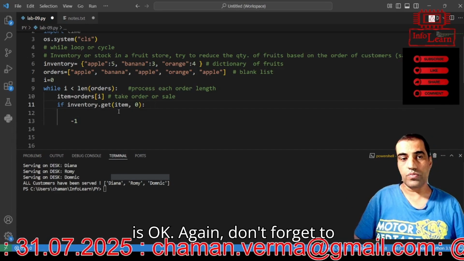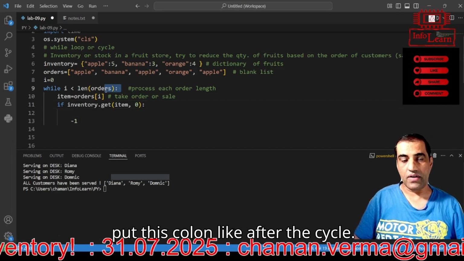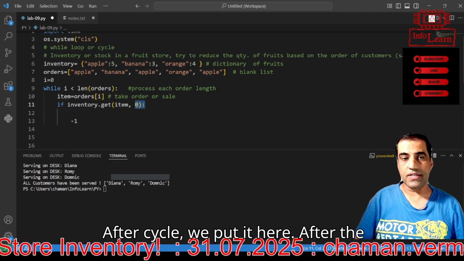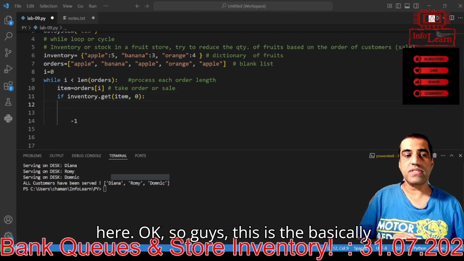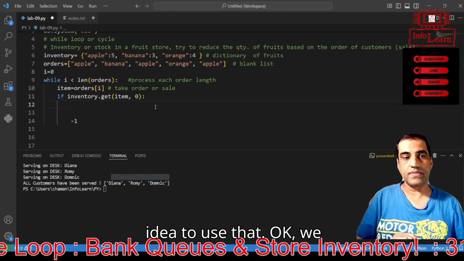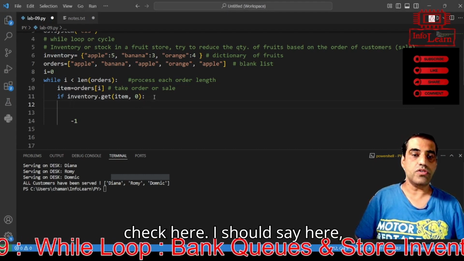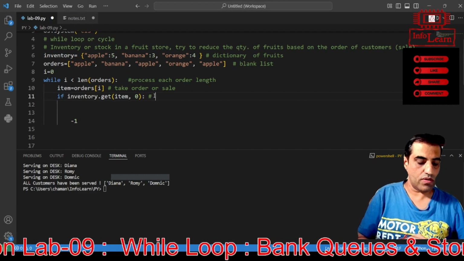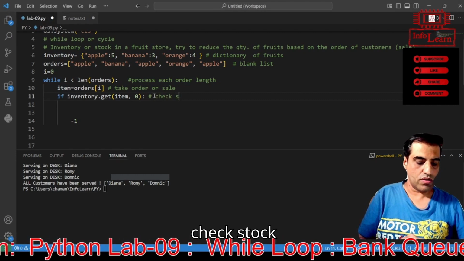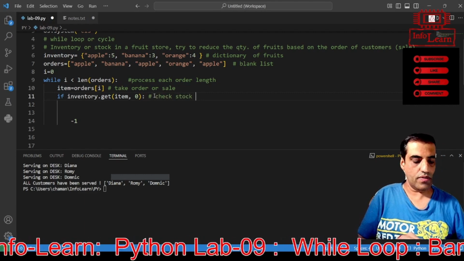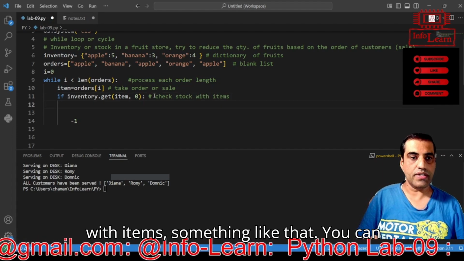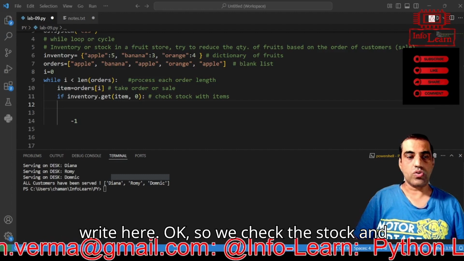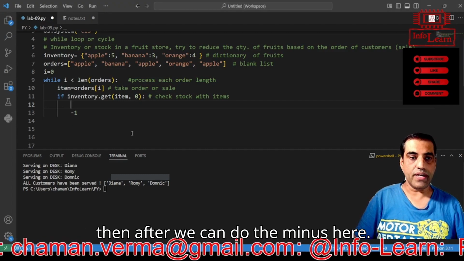Again, don't forget to put the colon, like after the loop. After the decision statement we have to put it here. So guys, this is basically the idea. We check here, I should say, check stock with items, something like that you can write here. So we check the stock, and then after that we can do the minus.